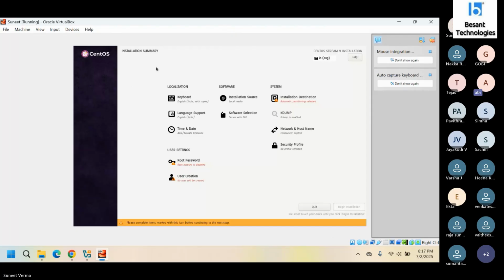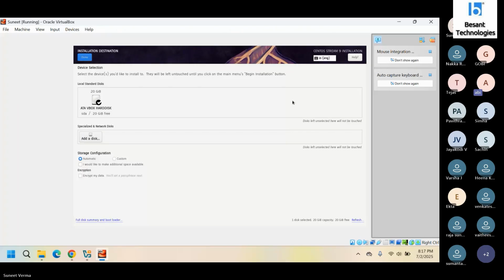Here you guys can see localization, software, and system. Right now we are going to select our hard disk in the installation destination. Please select the installation destination. Here we are going to select our 20 GB. You can see local standard disk is there. Just click that and give done.